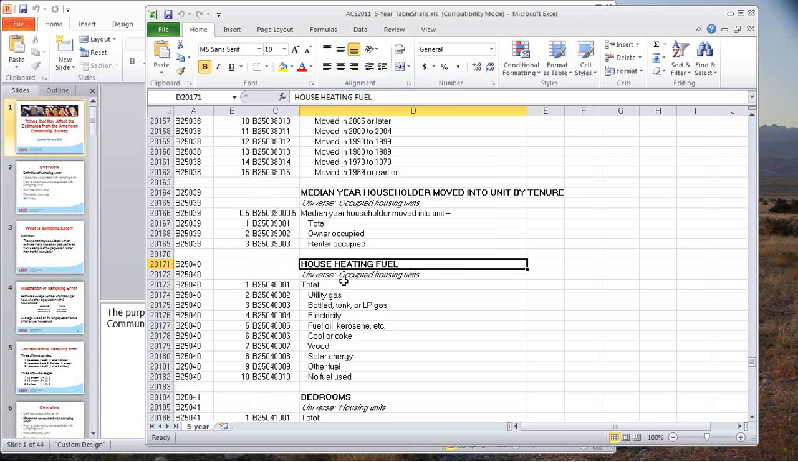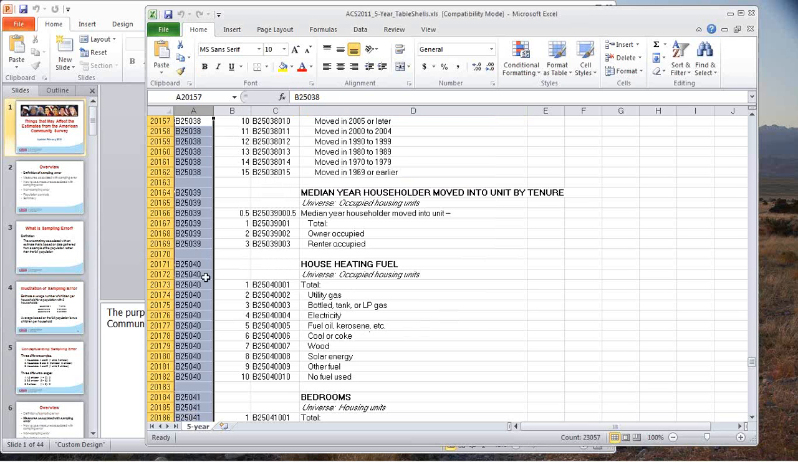Oh, here it is. You can say, oh, I need B250-40-002. And if you need to know what series it is, it's over here. It's in table B250-40. That's house heating fuel.